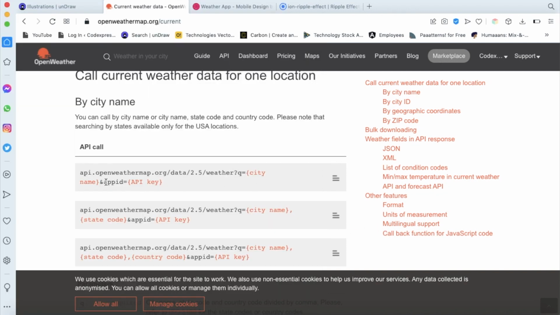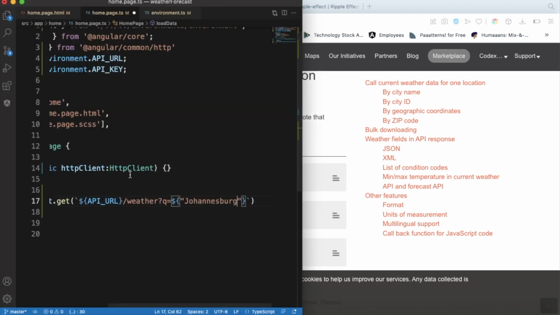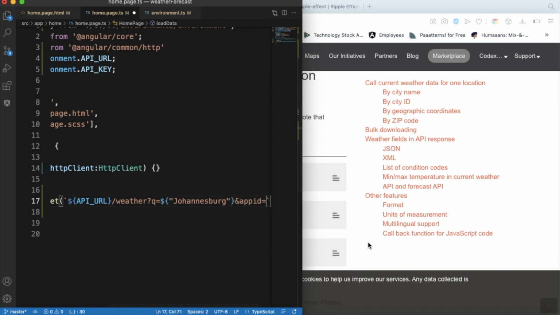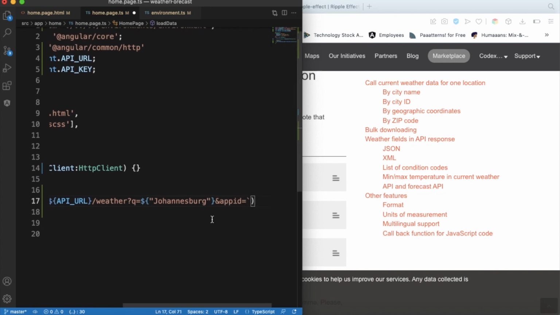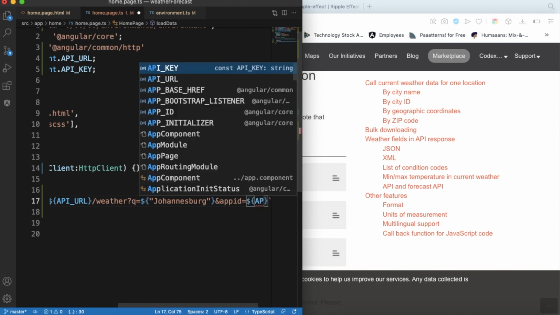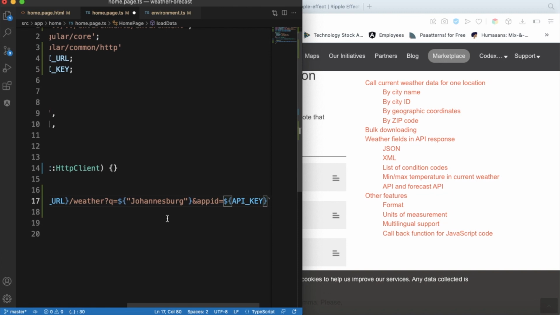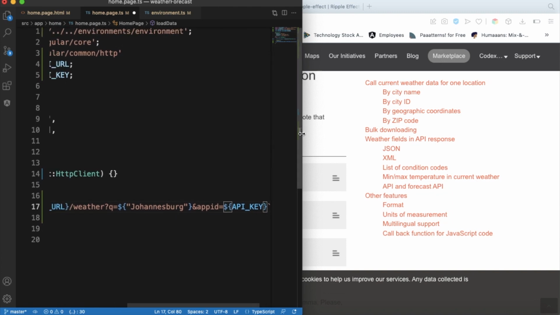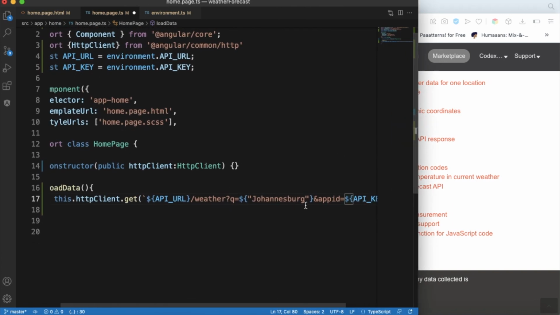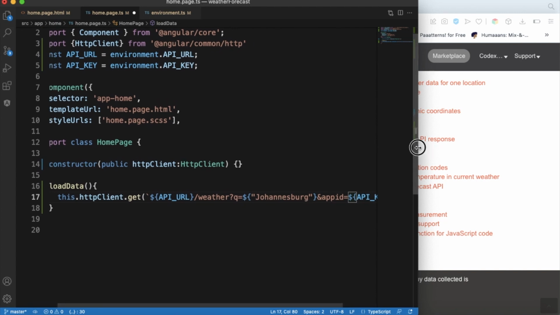Alright, so after the city name, another parameter is an API ID, which is an API key. Right, so the parameter, let's check it. It's app ID, and then I'm gonna put in my key. So I'm gonna say API key. Right, this should be done. All right, according to the documentation. Let me expand this so you could see it nicely.